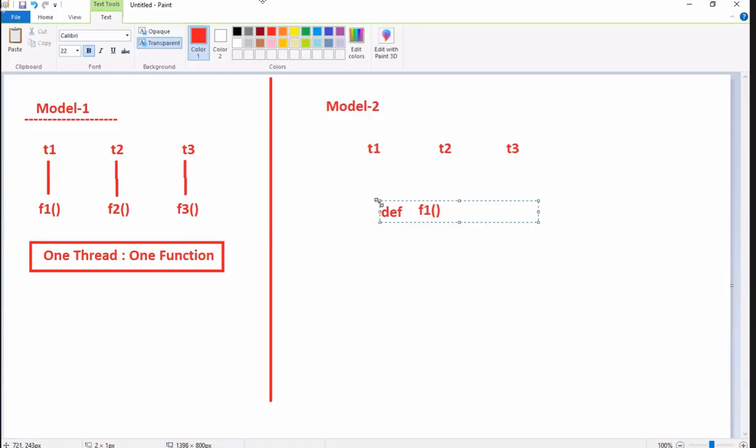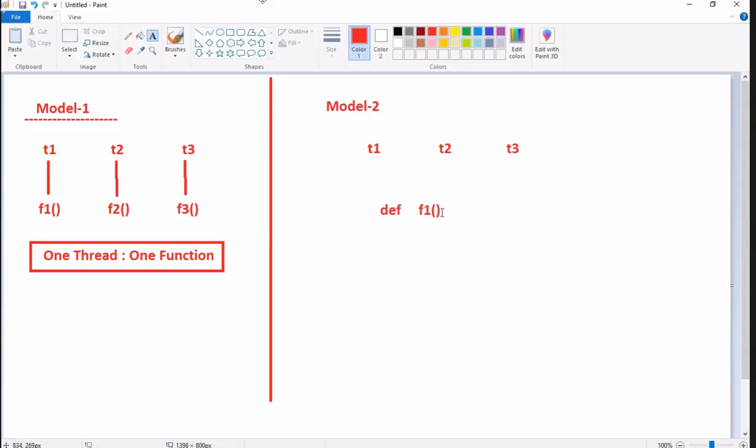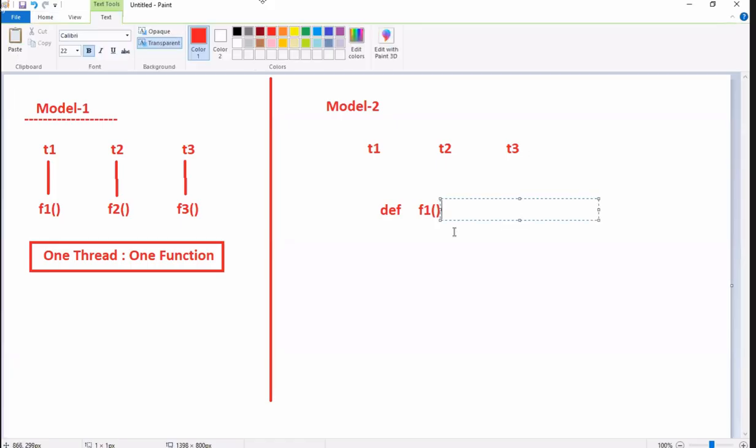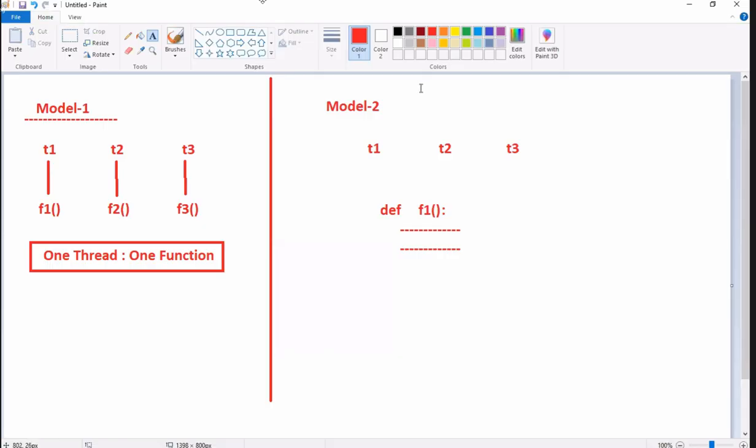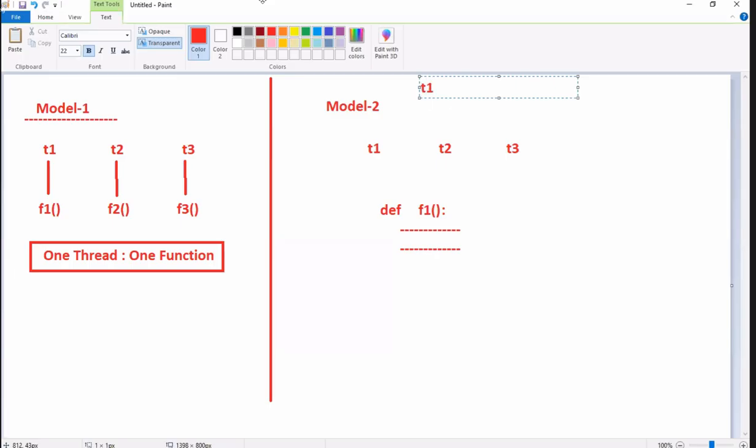I say F1. I'm writing the logic. So this is the logic. How many threads am I having? Three threads. How am I creating them? Watch it. T1 is equal to threading.Thread, with target equal to the function name, F1.